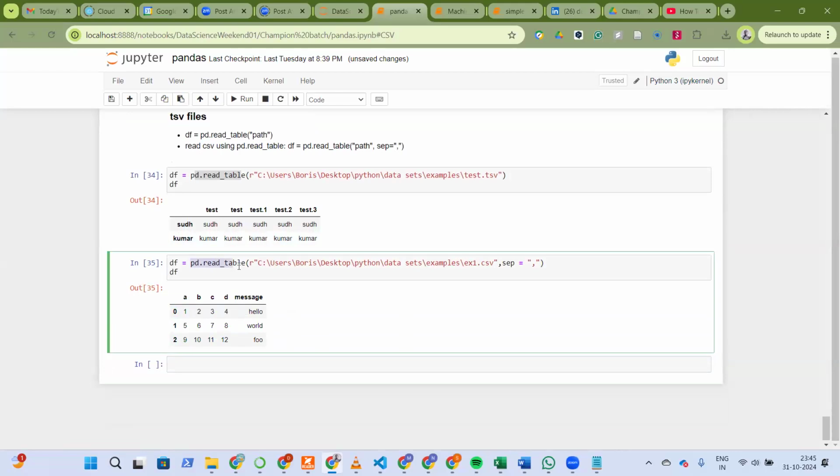We used to read a CSV file using read underscore CSV, but this time around I've used read underscore table, and I've added a parameter inside here called the separator, which is a comma. In this case, the separator was tab, but you don't have to do that because by default, it was just going to read directly. So this is just one thing I wanted to show you.